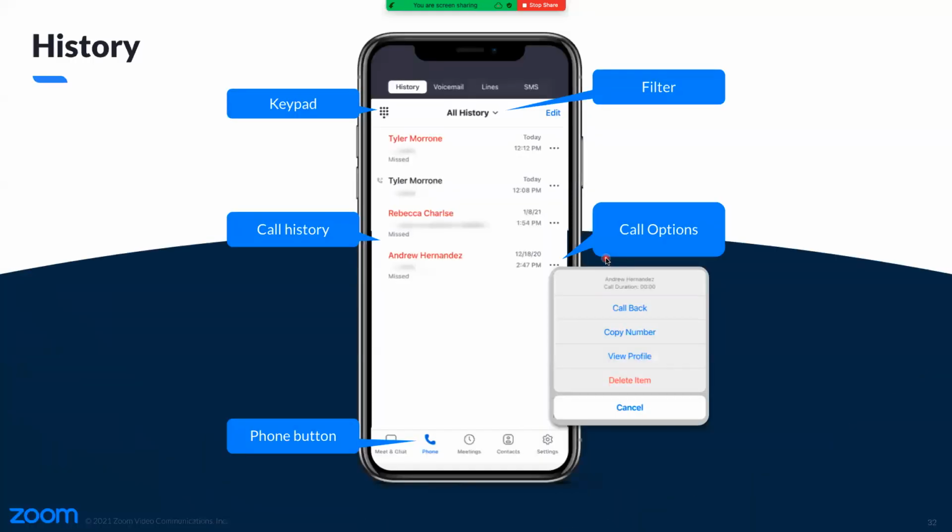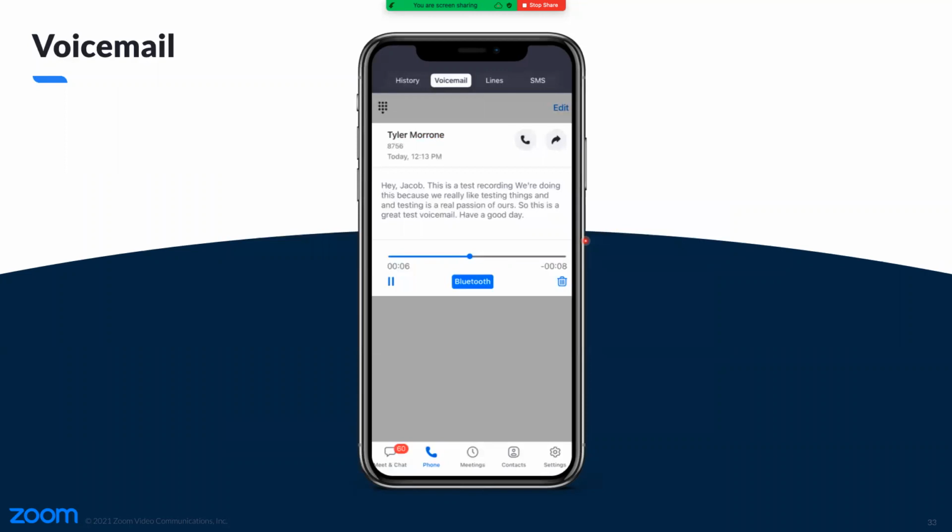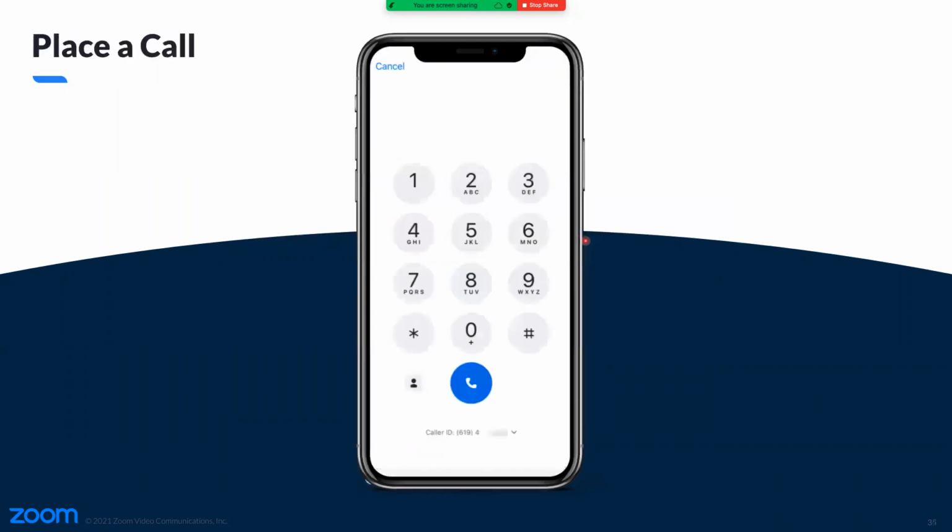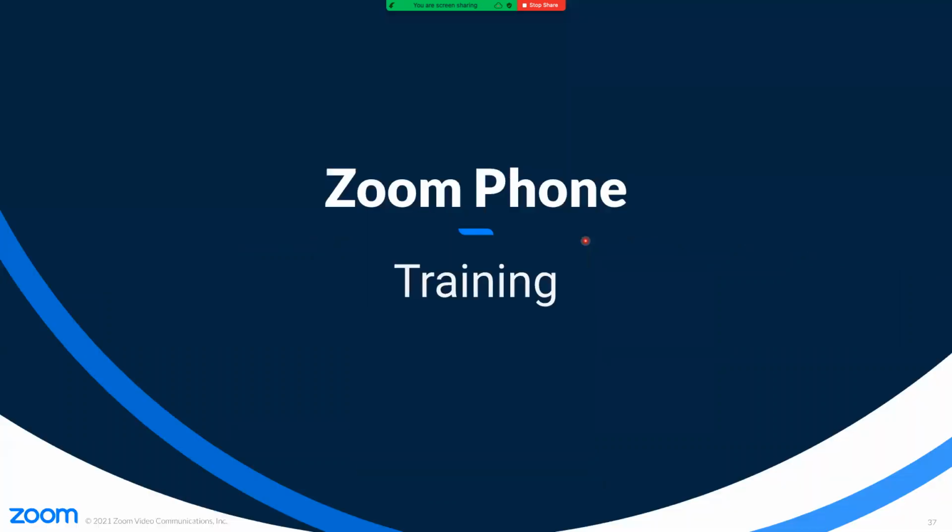So the Zoom mobile app is just like the Zoom desktop app, except it's optimized for mobile. It's the exact same thing, all the same information synchronized to your mobile app. There's really not too much to cover here, except that it's on your smartphone.